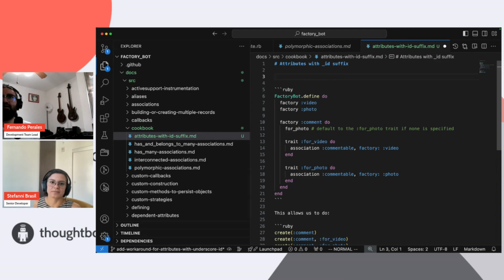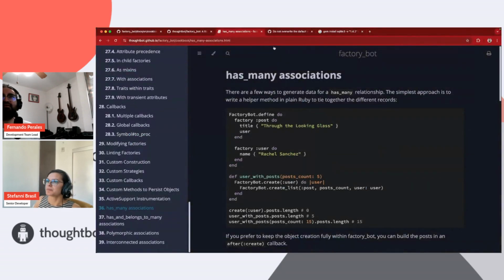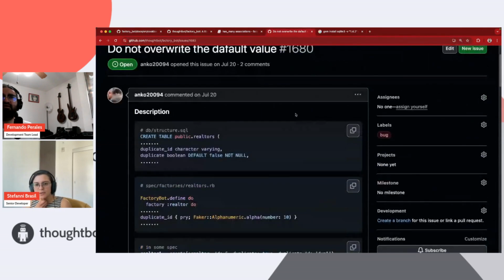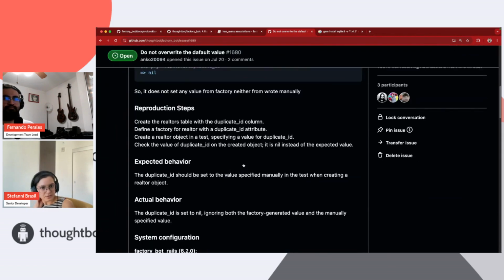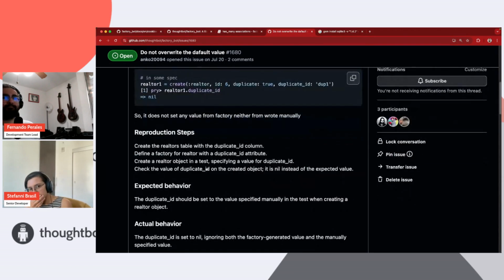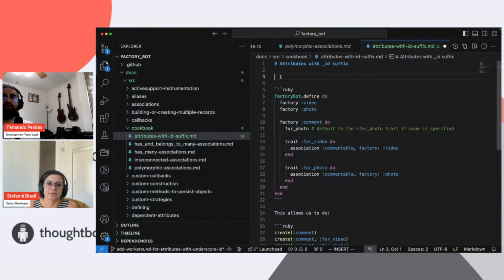So how can we describe this thing? Let's bring the issue. It's important to mention right away that, for example, when using FactoryBot in a Rails app and having columns following this pattern, you might run into this situation. Unexpected behavior. How can we describe that?